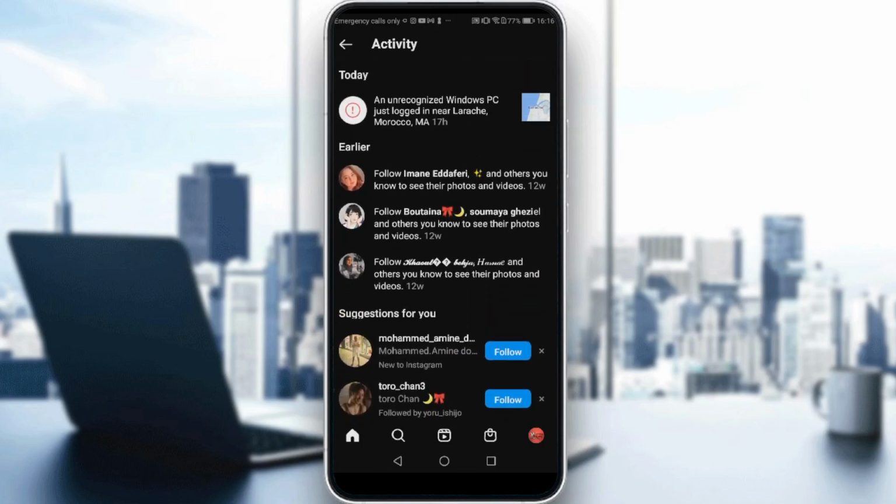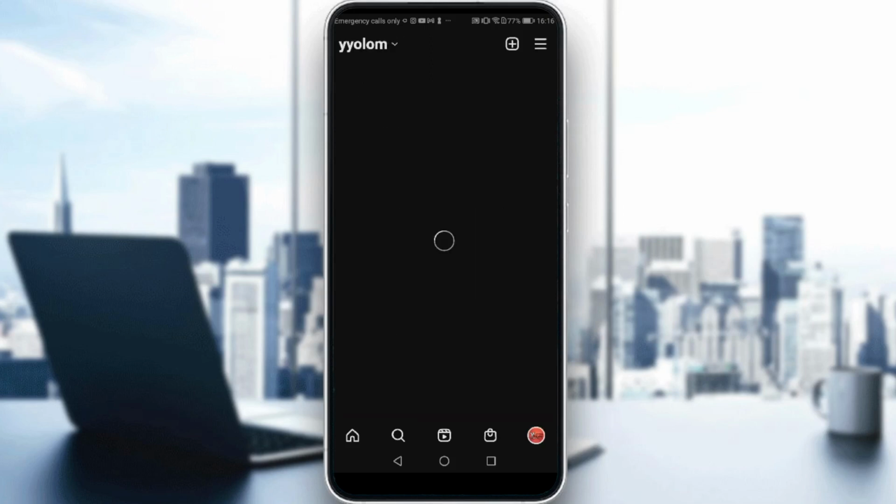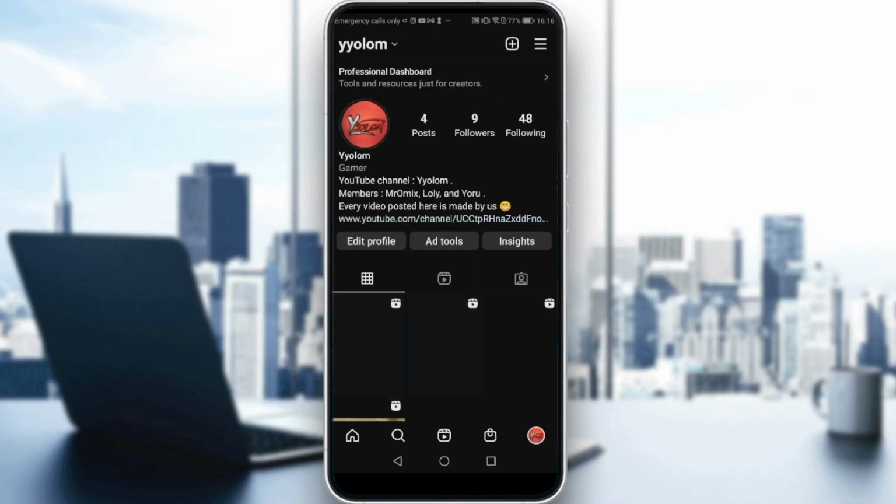So how to know if someone unfollowed me after he followed? As you can see, it's simply by going to your profile. Just click on the bottom right corner at your icon or your profile picture. Just click on that. As you can see here, you will find your profile.